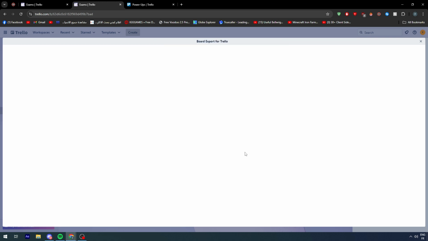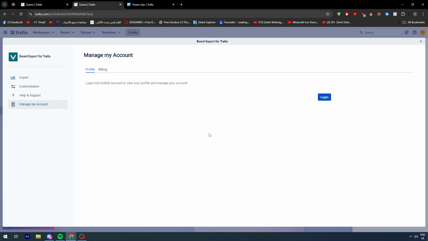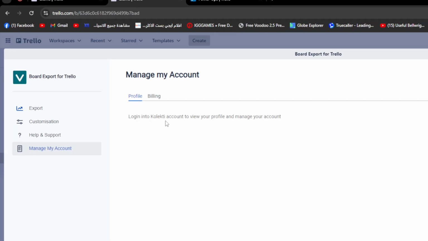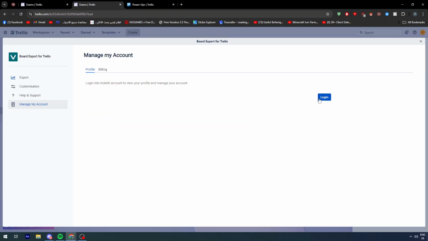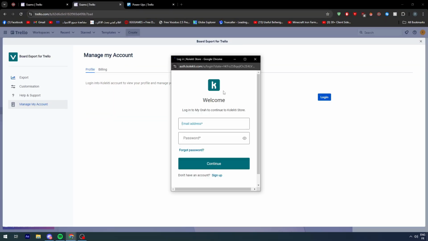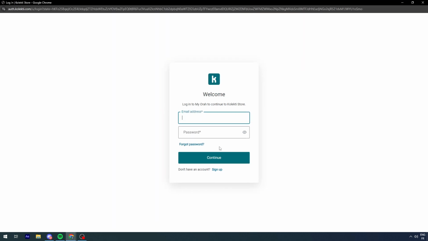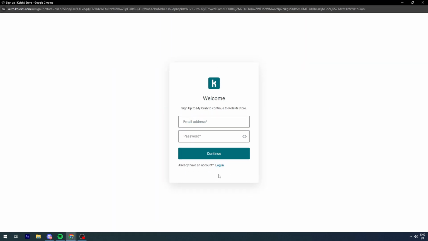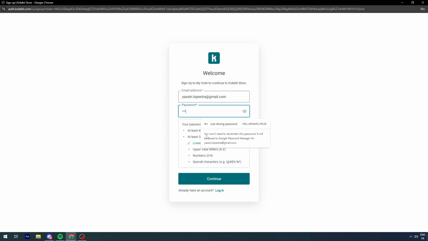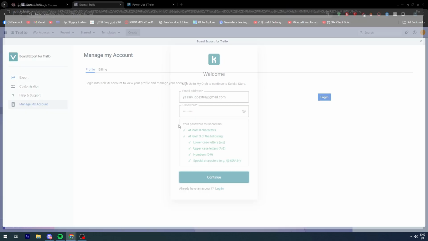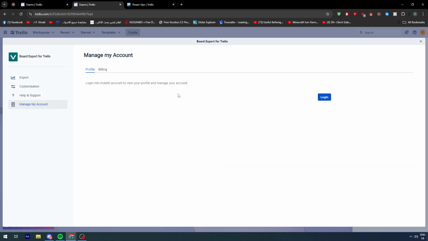There we go. And here we are. Now log into your Collectic account to view your profile and manage your accounts. So let's log in. There we go. So here you have to create an account within this platform. Click on sign up, and here you should create your account. So I'm gonna create mine very quickly. So there it is. Here we go. Click on continue, and just like that, my account should have been created.